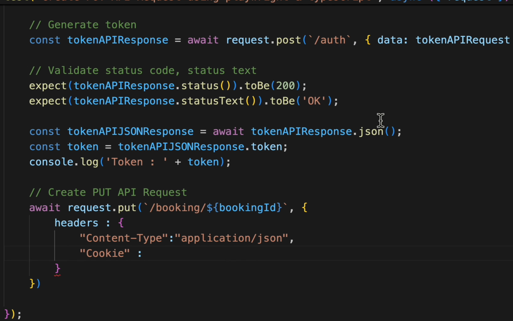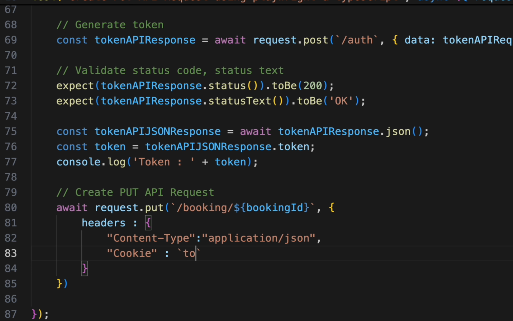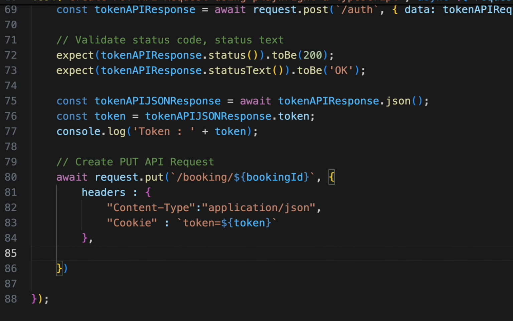So let's pass the token equal to, and we have to pass the token ID here, correct? So that's the reason what I will do here is, already we are getting the token from the token API, right? So we are saving it into one variable called token. So let's pass the token here. So that's it, guys. We are done with adding the headers. Content type is not mandatory here. Without content type also it will work fine.